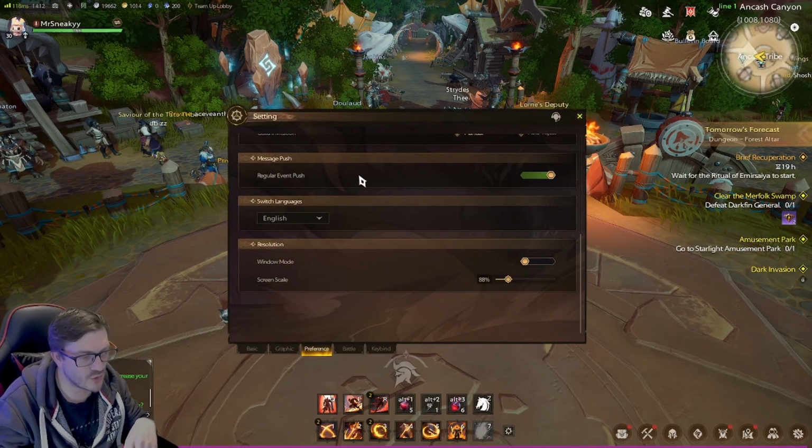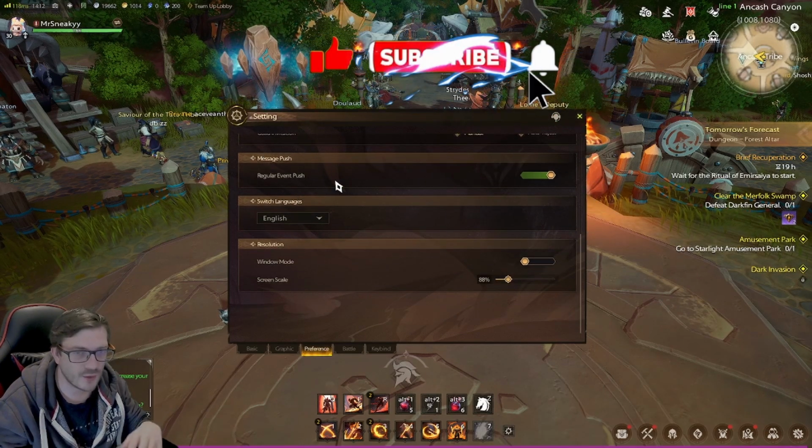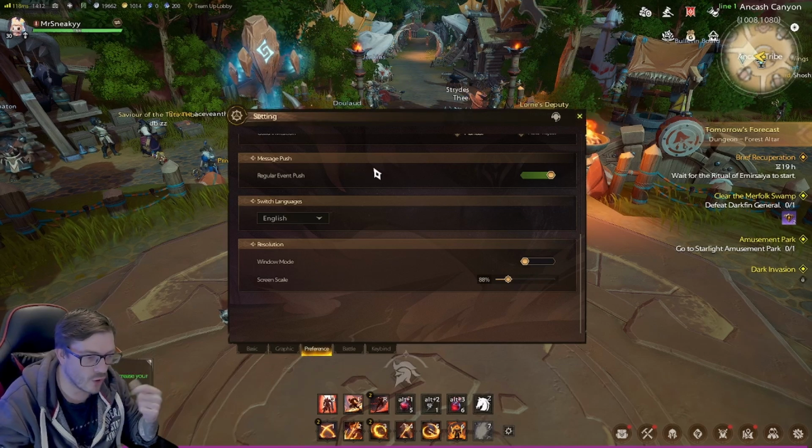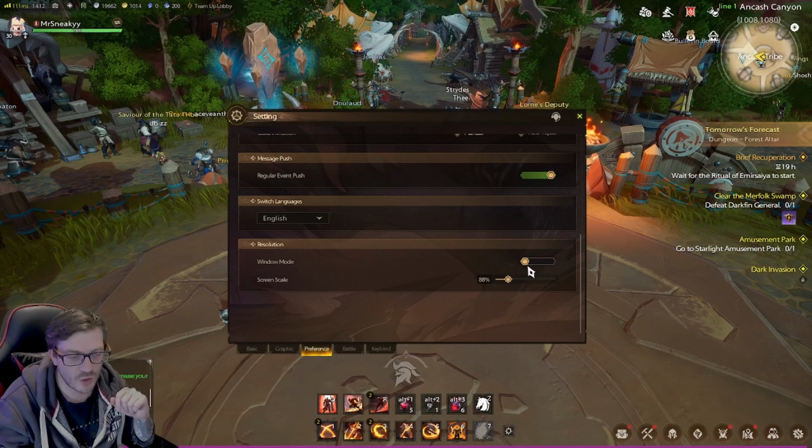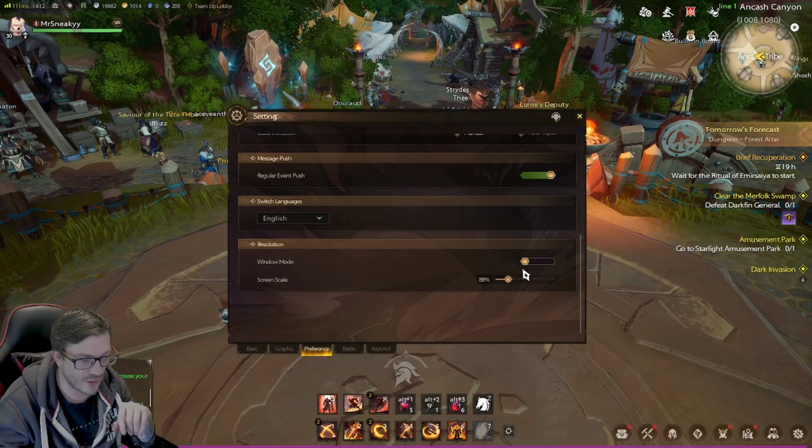A regular event push, I'd keep this on. Anything that happens to do with events, a message will prompt up, which I really do like. And if you want to go into window mode, this is your area to go into the window mode.